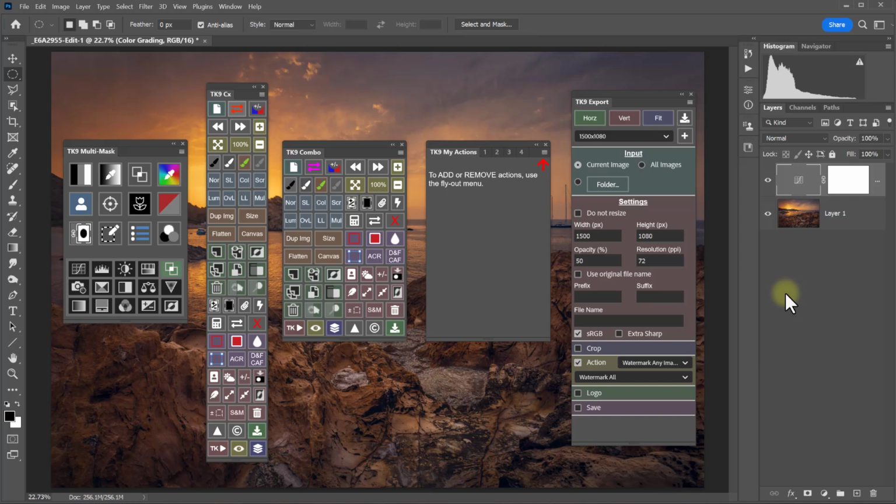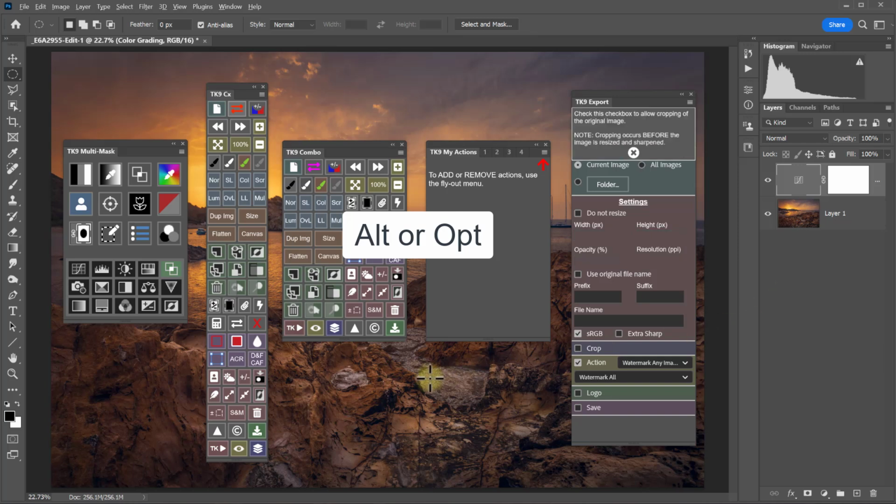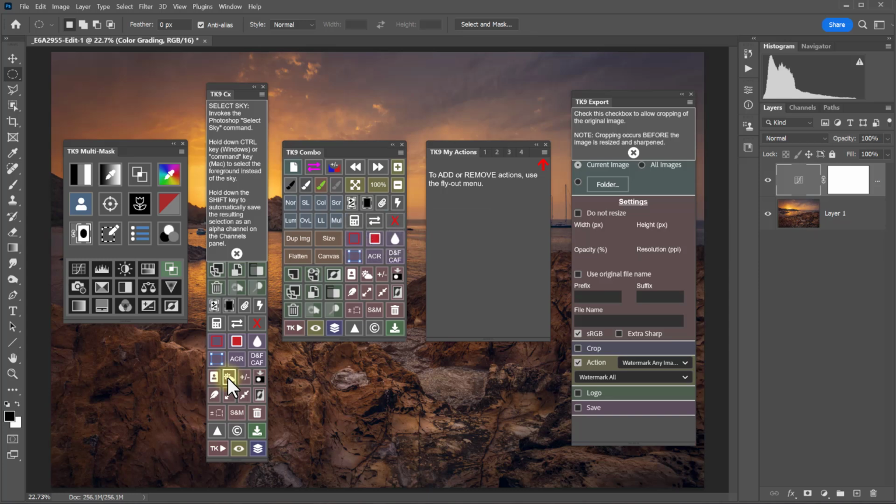The number one hidden feature, and probably the best known hidden feature, are the tooltips. They operate a little differently in TK9 than in previous versions of the panel. To show tooltips, all you do is hold down the Alt key on a PC or the Option key on a Mac, and then you hover over any button. This will bring up a tooltip that explains what that button is for. If you continue holding down the Alt or the Option key and hover over other buttons, you'll continue to get tooltips for each button that you hover over. And the tooltip remains open until you close it with the X button.